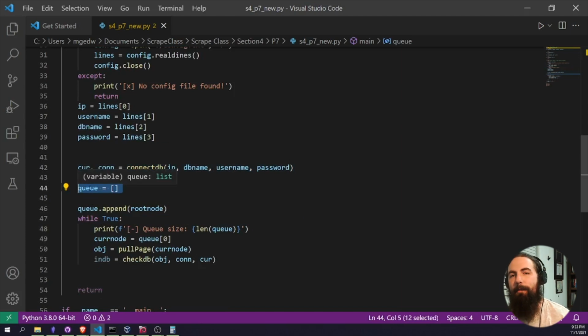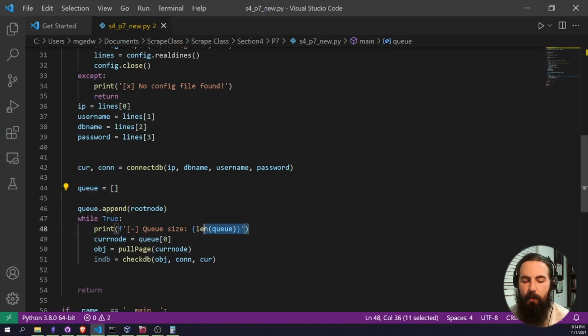Now a queue can work in a couple of different ways, and I'll show you how we're going to be using it. We're basically just going to be using it as an array that we're going to use to append the future items that we're going to process. So that's why I'm printing out the queue size here. In a second, we're going to start appending new links that we're going to access and scrape later. We're going to add those to the queue and run over it basically infinitely.